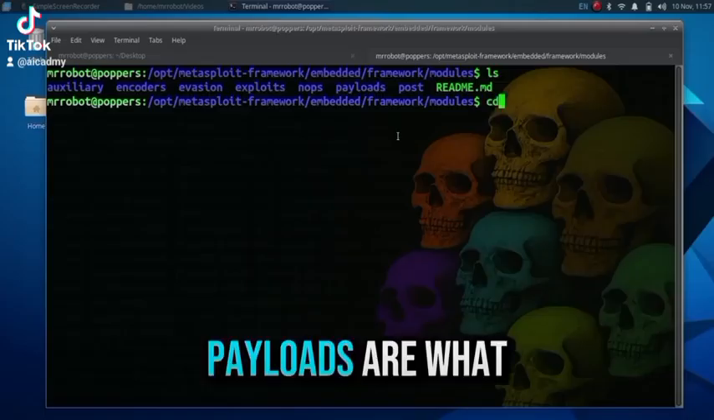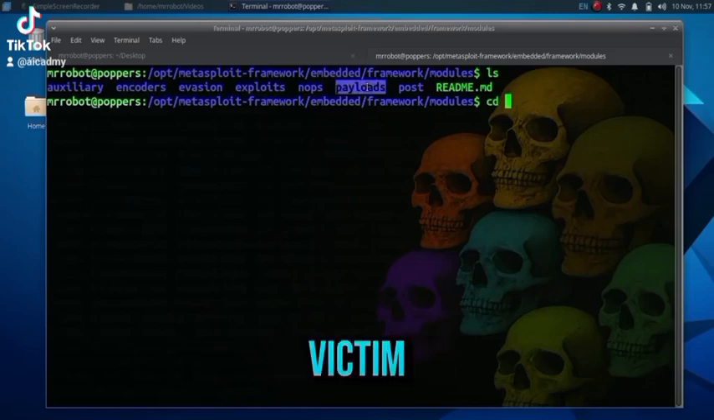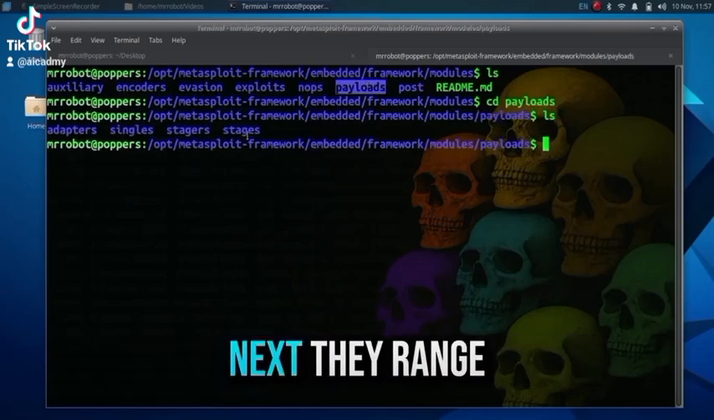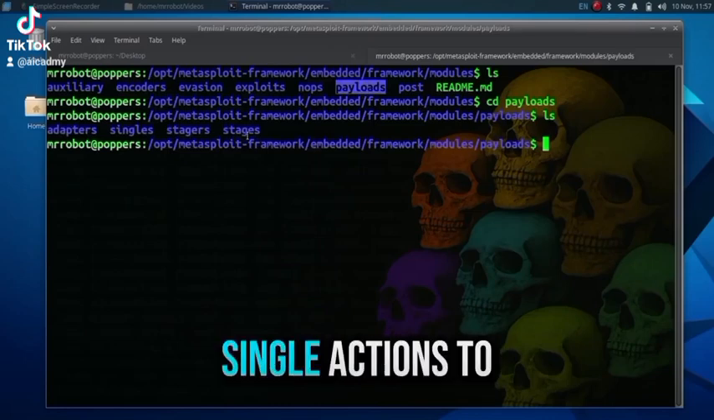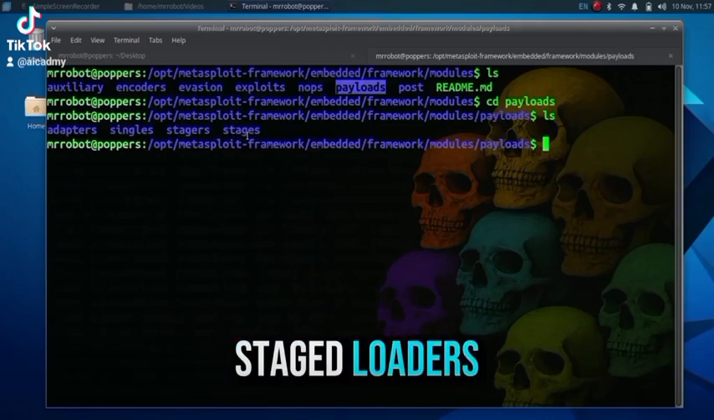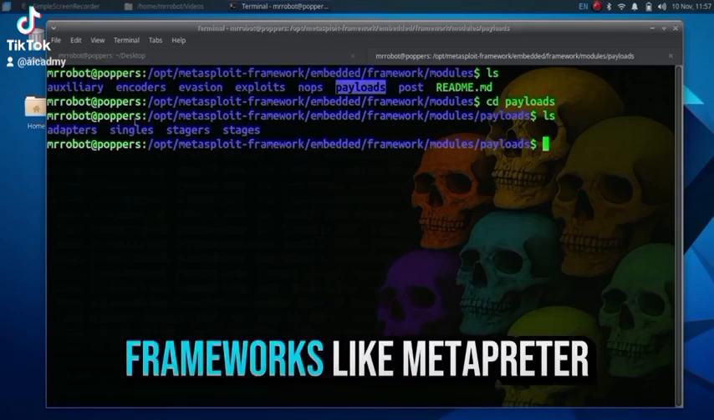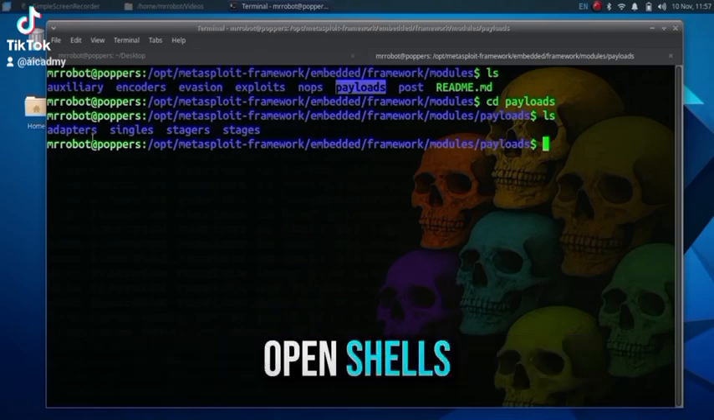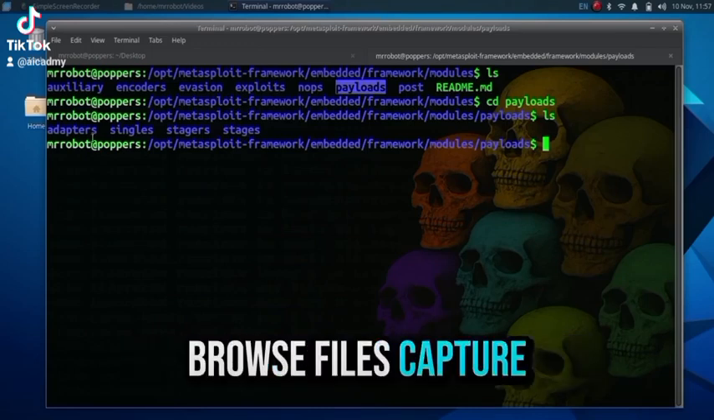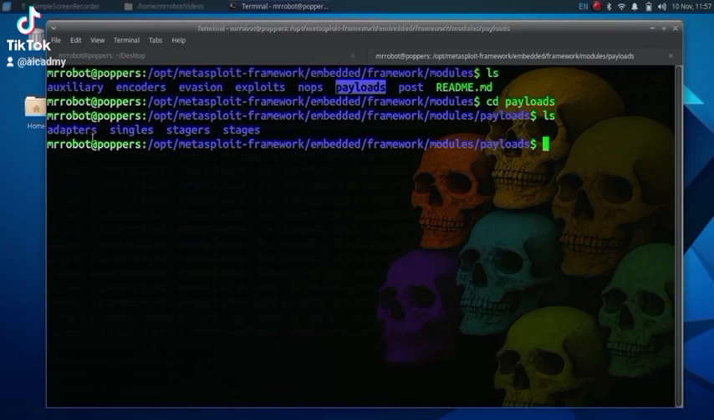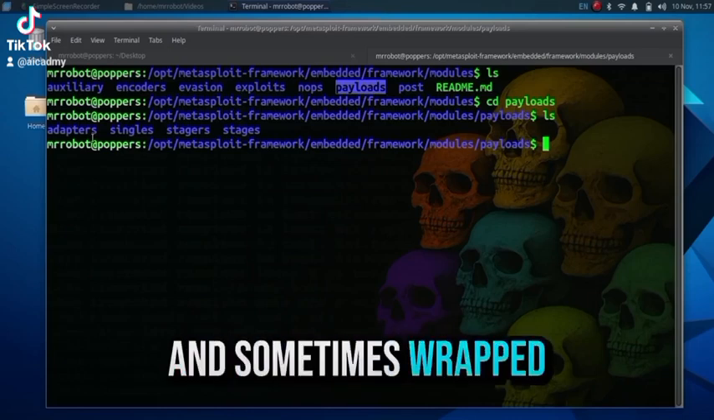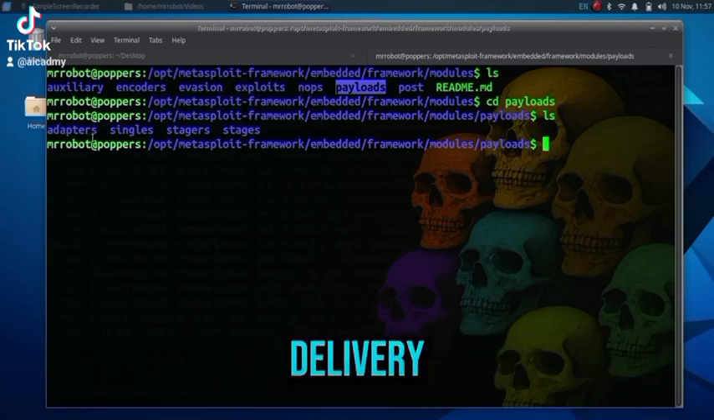Payloads. Payloads are what run on the victim after successful exploitation, the what happens next. They range from simple single actions to staged loaders and full interactive frameworks like Meterpreter. Payloads let you open shells, browse files, capture screens, and more. They are encoded, padded with NOPs, and sometimes wrapped for evasion before delivery.